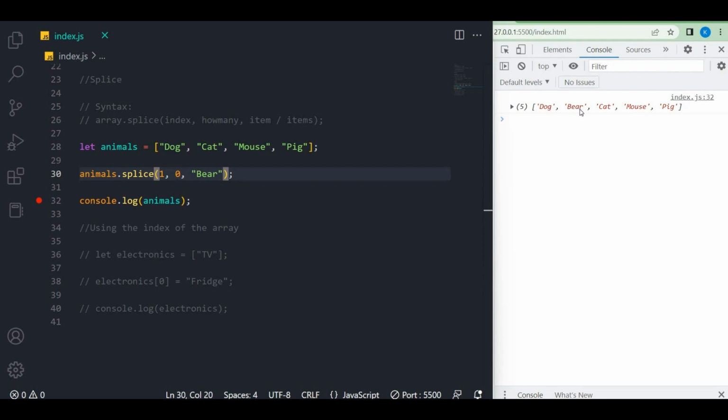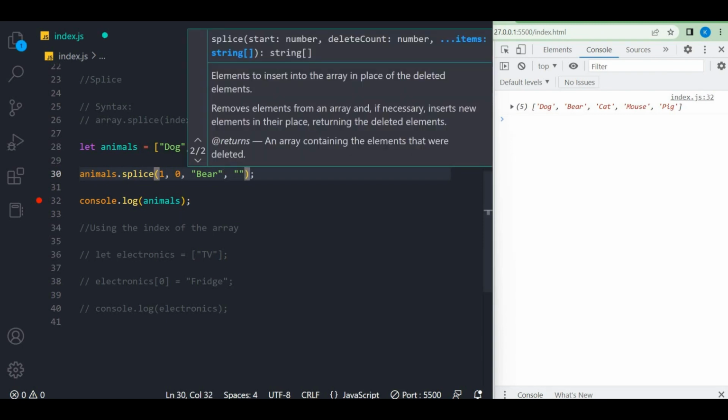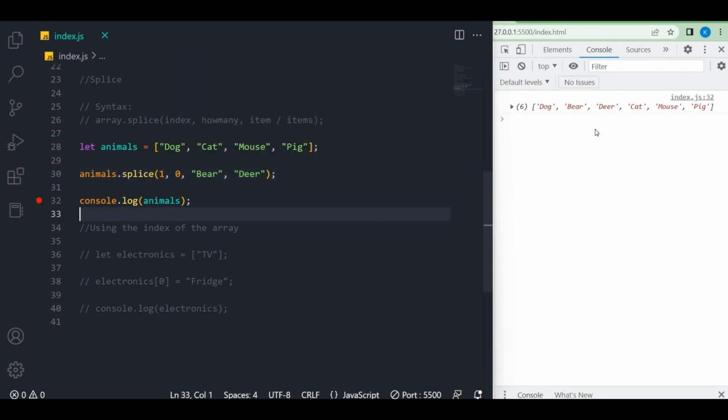So we shifted all the items starting from cats, which previously was at position of 1. We shifted it to the right so that bear can occupy that position. So let's say we have 2 items I want to add. Let's add deer, and let's see what this will output.